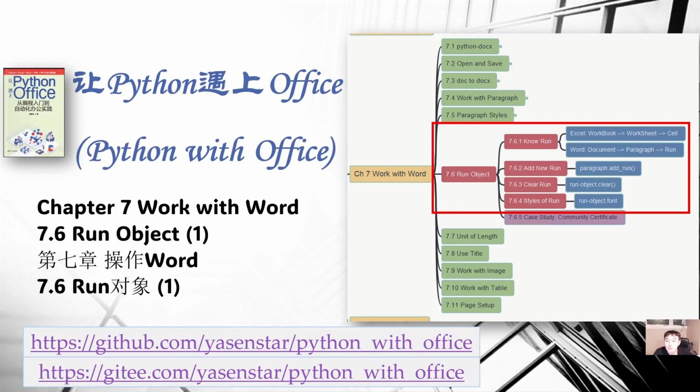7.6, talking about the run object. This is the third hierarchy level within working with Word. There are several chapters where we will use this video to talk about the basic information. The next video is our interesting case study, where we will really use the code to make our document with different styles.